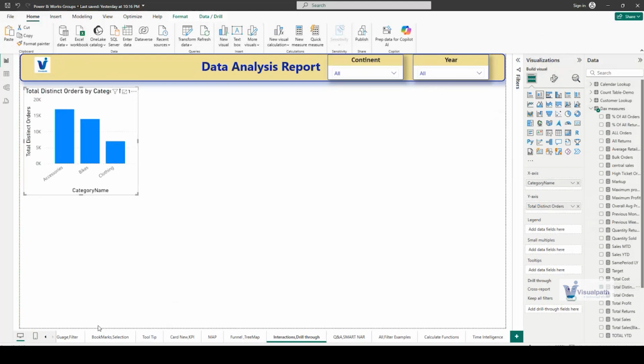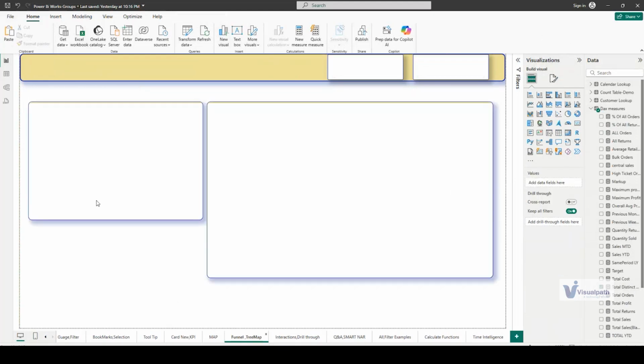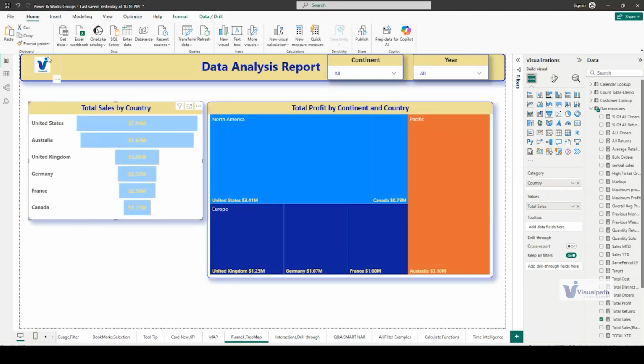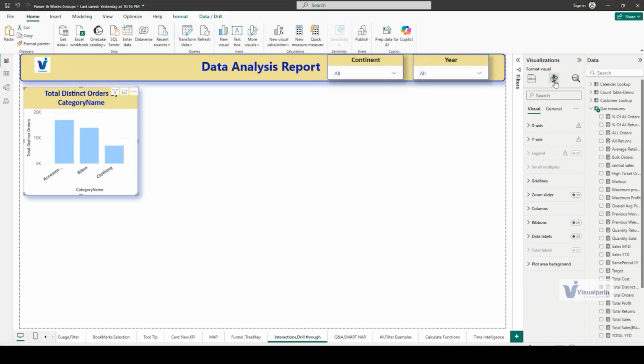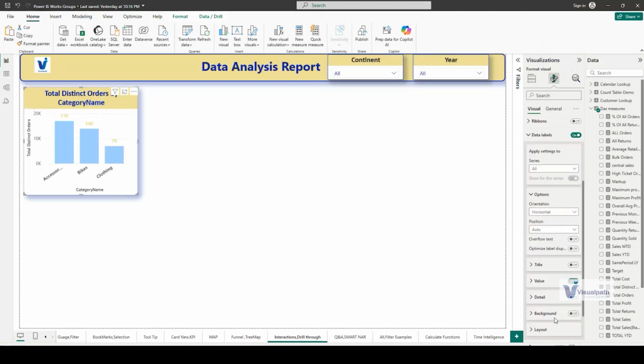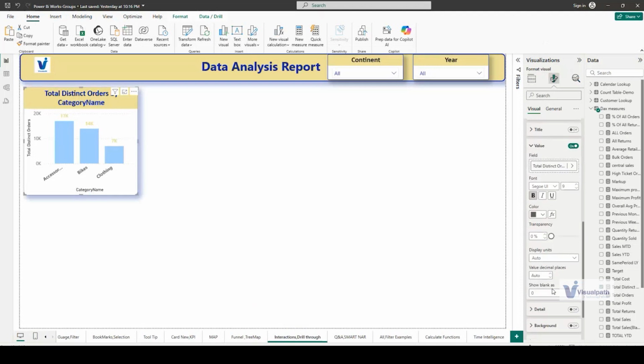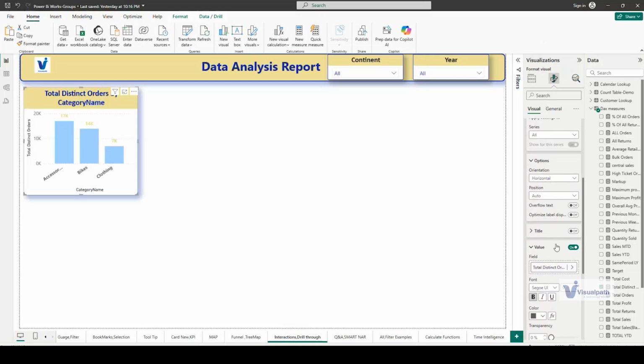Instead of doing everything again, I'll just copy the formatting, whatever we have applied to this. The same formatting I'll apply to this as well. Total distinct orders by category name. It looks good. I'll change the color. First I'll switch on the data label and make it black instead of the other color. I'll go to the values. Displaying unit show as blank. Okay, let me change it to black.